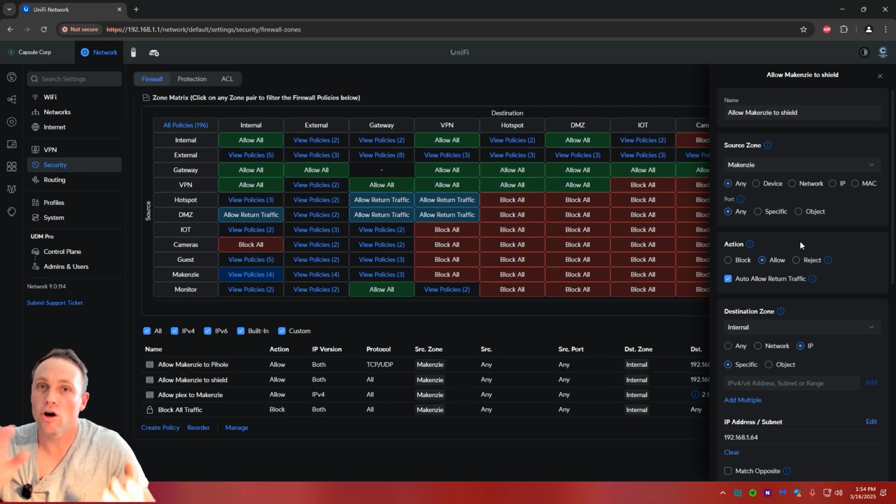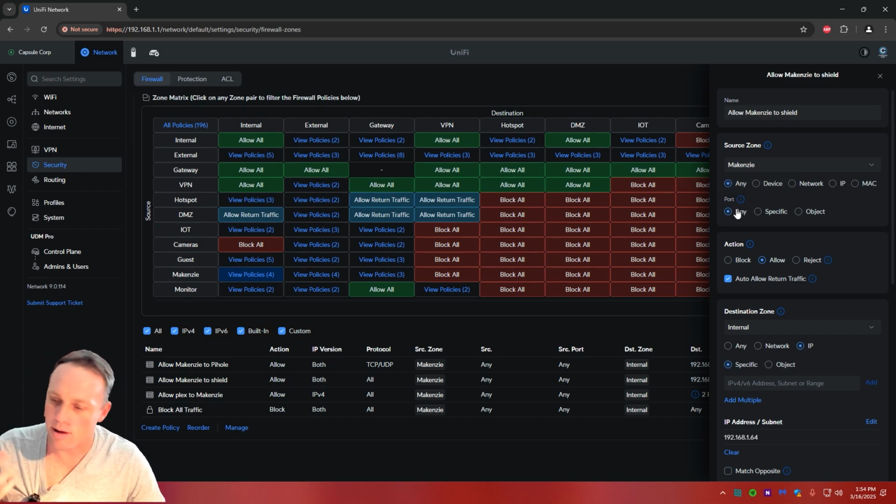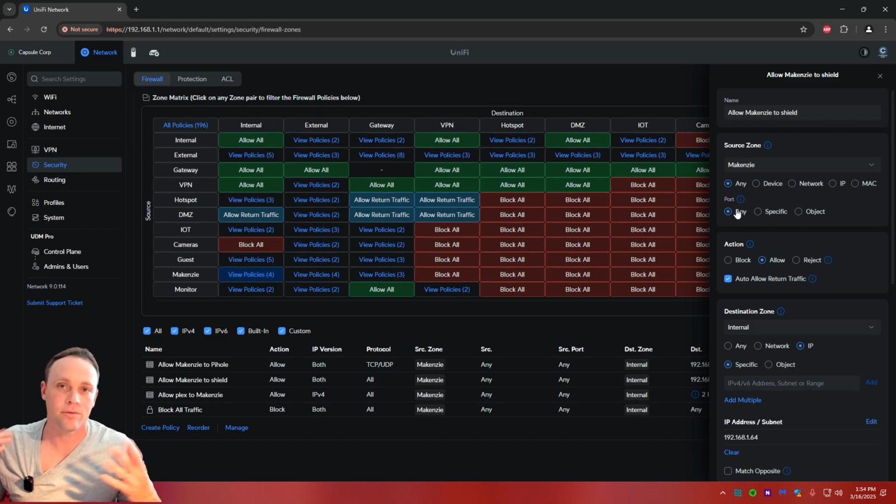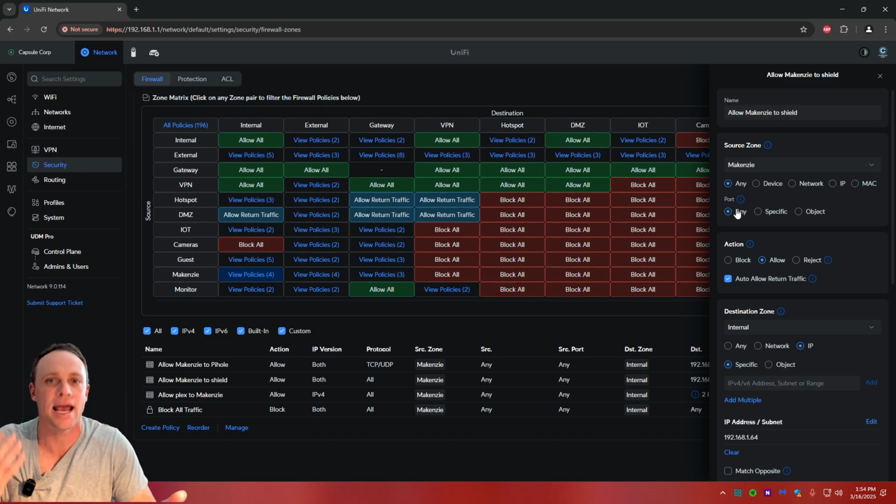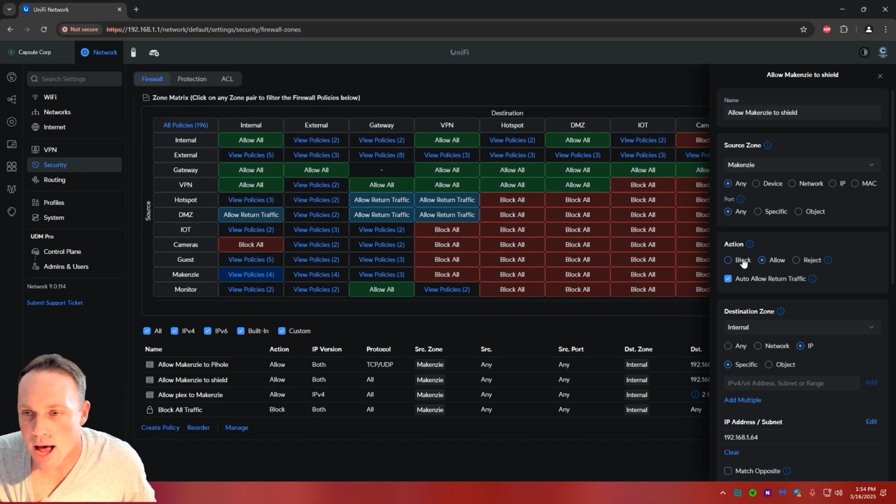So I already know what my Shield's IP address is. It's static, so it doesn't change. So this rule will stay intact. So I'm going to go to allow Mackenzie to Shield. Mackenzie, because any of her devices. I want her laptop or her tablet or her computer, or eventually when she gets a phone, she'll be able to cast to it if she wanted to.